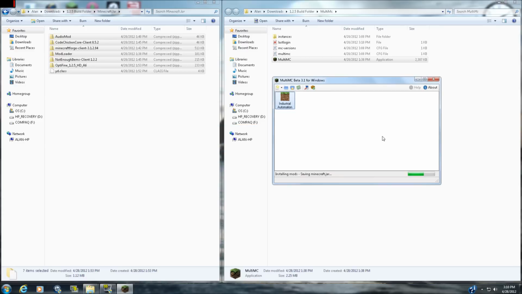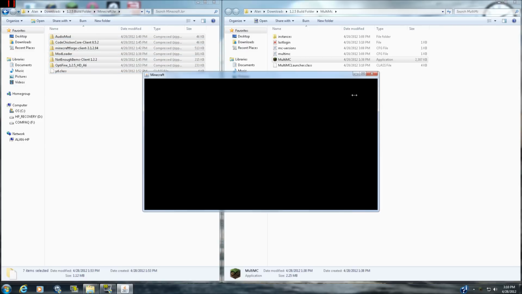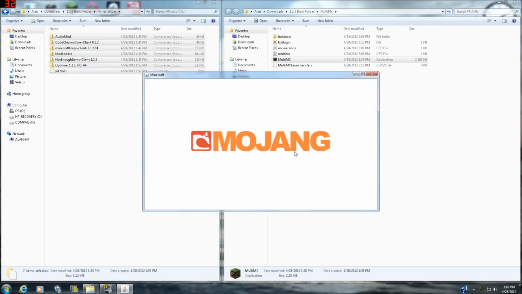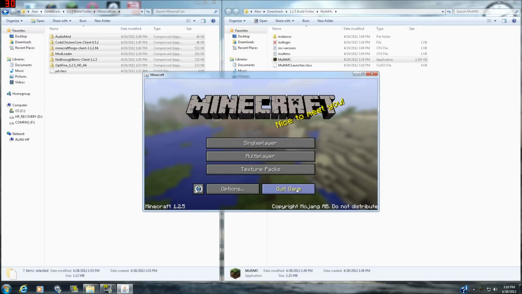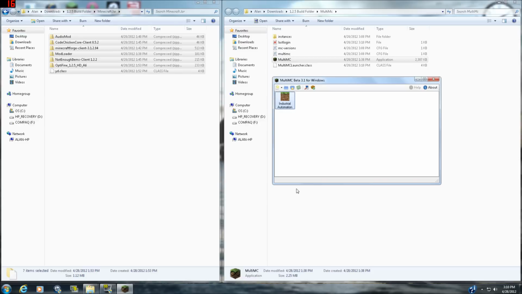And you could probably not have to do it here. I just find it better. I like to, after I get those mods in, run that so it creates the folders. And here you see we got our basic Minecraft screen. So let's go ahead and quit out of that.